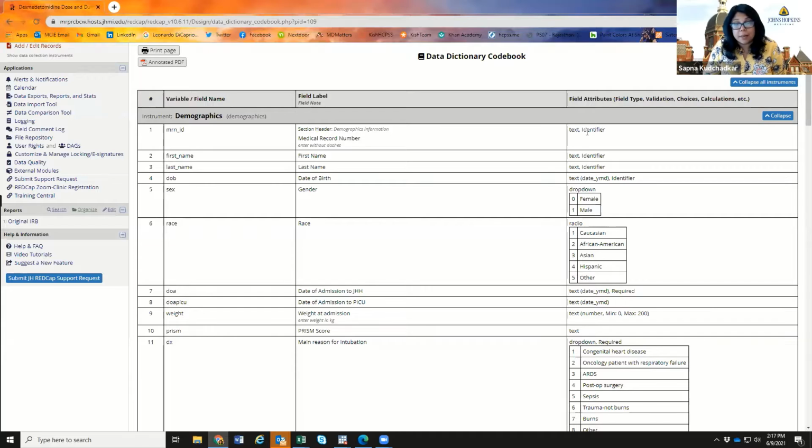So what does that mean? That means this is something that is not HIPAA compliant, in the sense that if you have someone's medical record number, you can recognize who they are, right? First name, last name, date of birth, these are identifiers. And the reason we designate them as identifiers, and I'll show you how to do that, is because when you export the data, you have the option of not exporting the identifying information. So if I want to share a truly de-identified data set with somebody, I can do that and not have to worry about deleting columns and rows, etc.